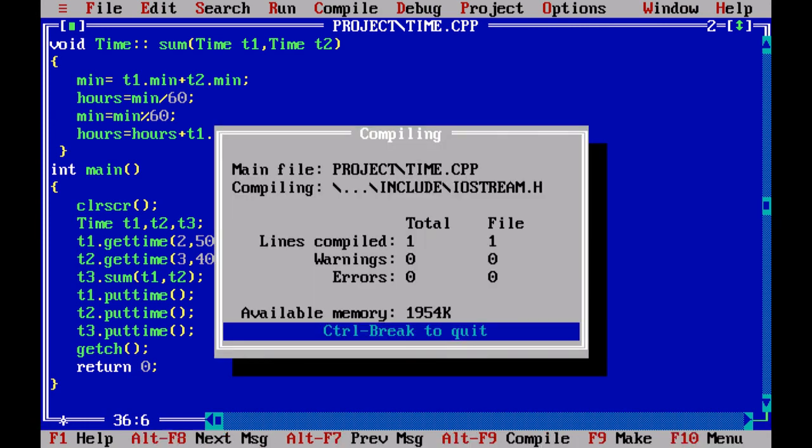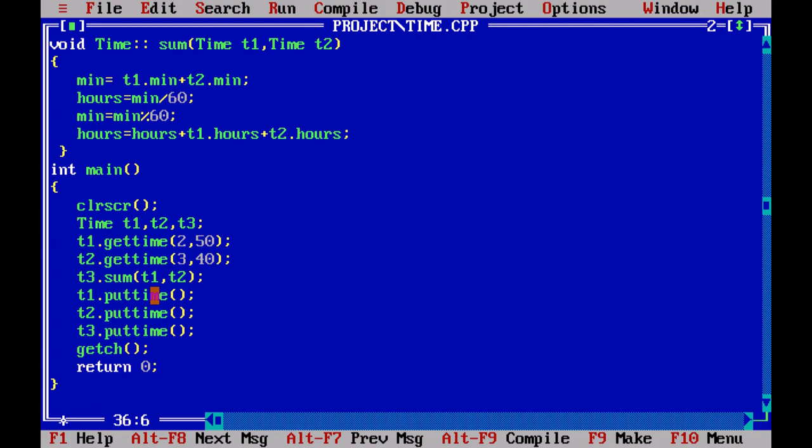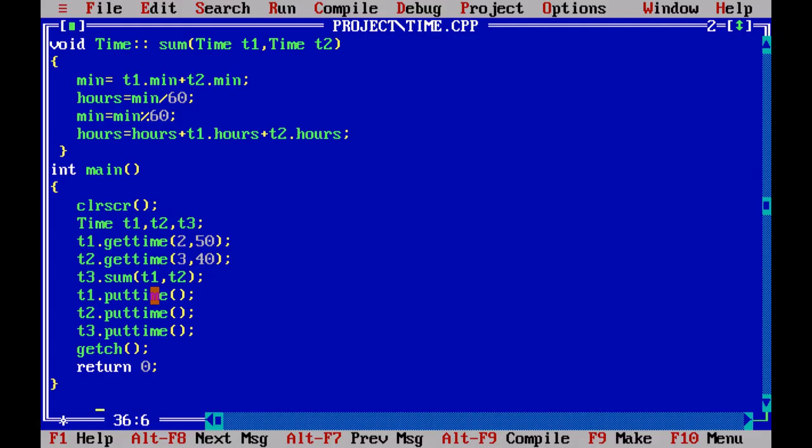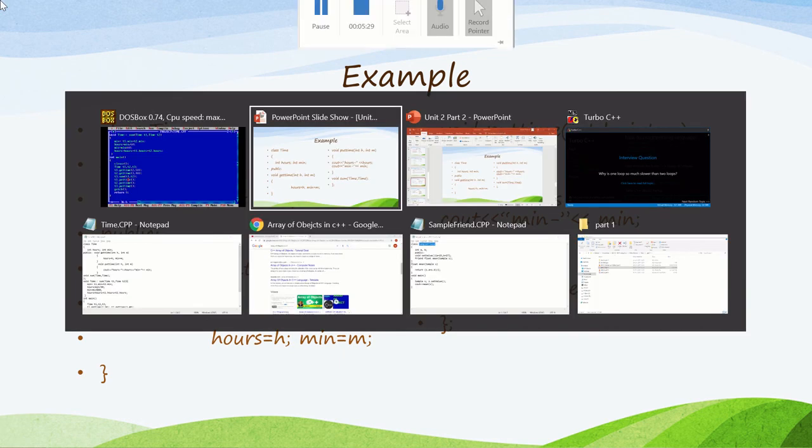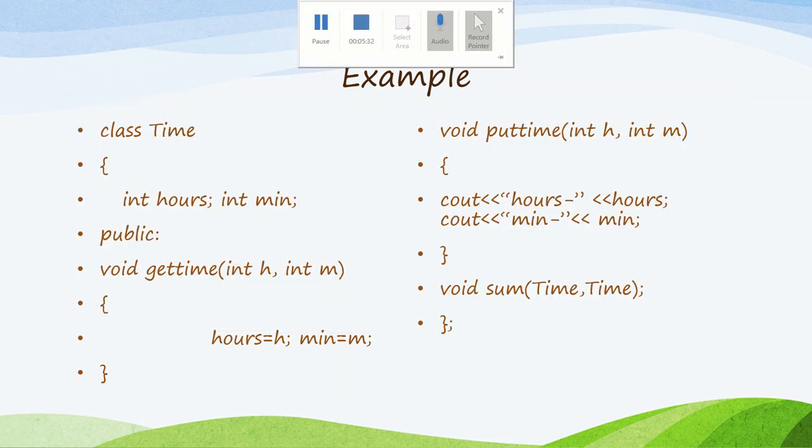Let's run this program. There is no error, so we can get out. So t1 has hours 2 and minute 50, and t2 has hours 3 and minute 40. If we add them, it will be 6 hours and 30 minutes. Okay, this way we can use an object as a function argument. We'll stop here.